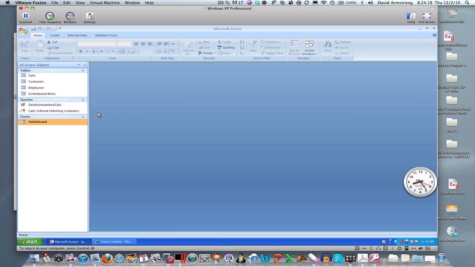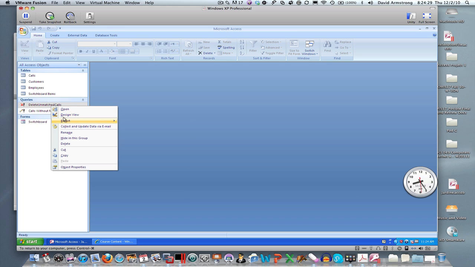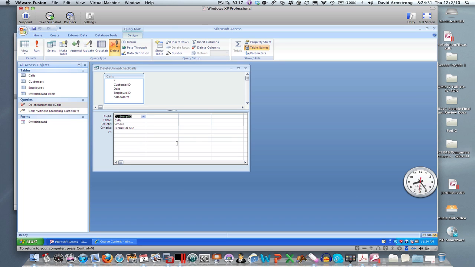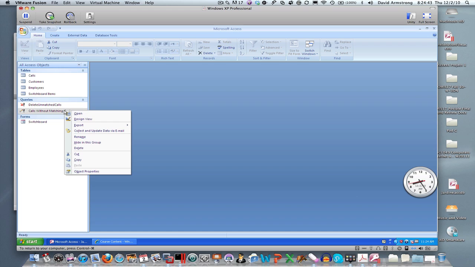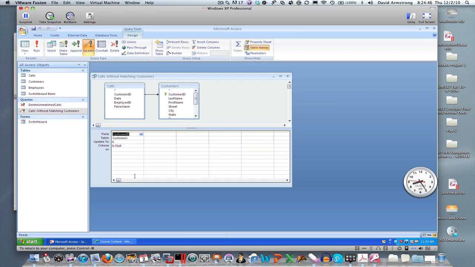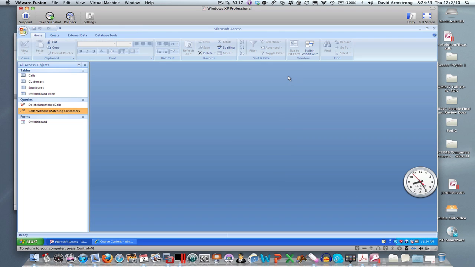Now, if you want to take a look at what those delete queries look like and the calls without matching customers, you can do that in design view here and take a look at them. So the idea of the delete unmatched is that we're looking for things that are unmatched and going ahead and deleting them. So the first thing is generally to make sure that you've run this query, which will look for the customers that are unmatched. Anyway, this will get you started.